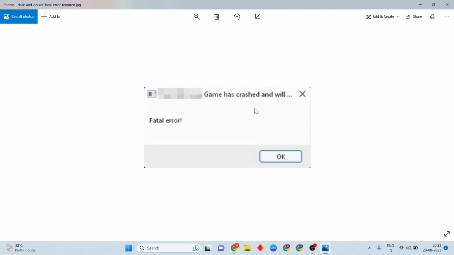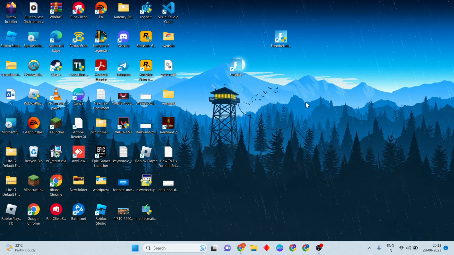How to fix the Dark and Darker game error, the fatal low level fatal error problem. Then follow these steps to solve this problem.